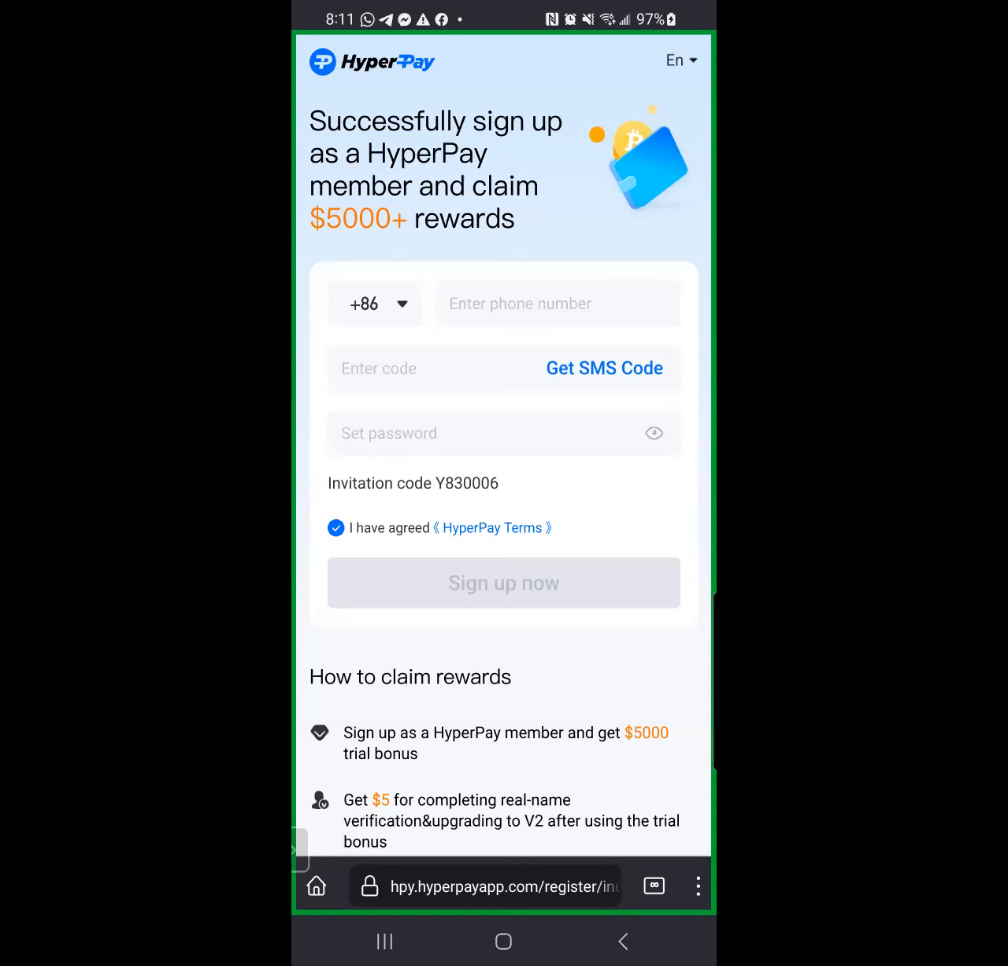So anyway, when you first come in, you might see this here. If I send you a link, where it says 86, you would fill out your area code, put your phone number in, get an SMS code, set your password, and then there's an invitation code there as well. Make sure the invitation code is in there. This is a one-time setup. I'll also send my invitation code, because you can also just download the HyperPay app.